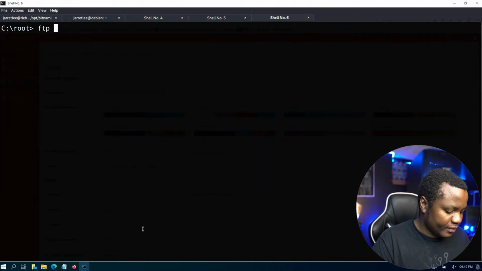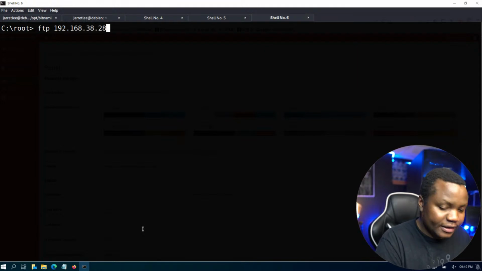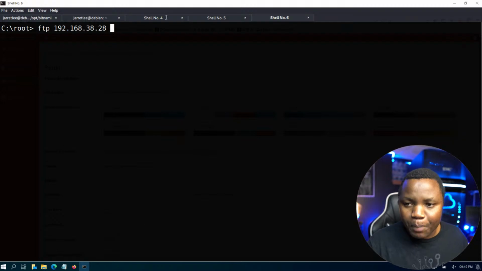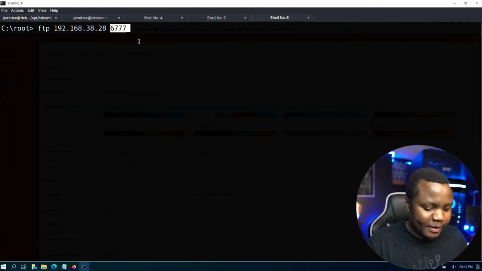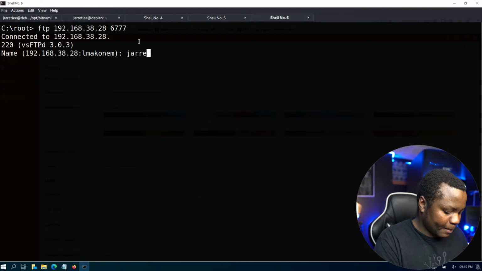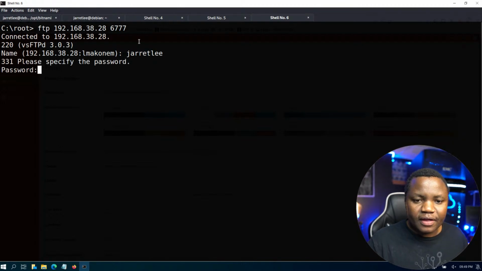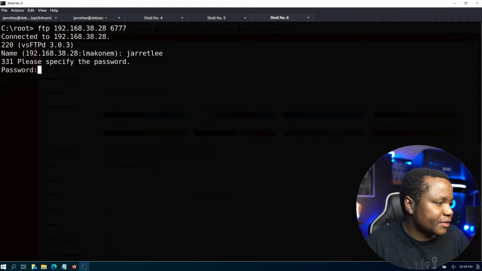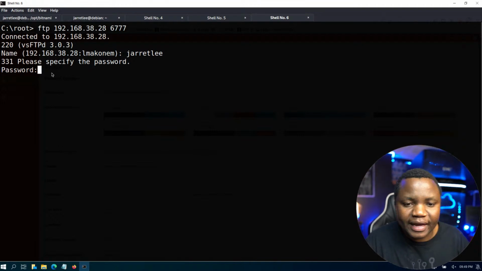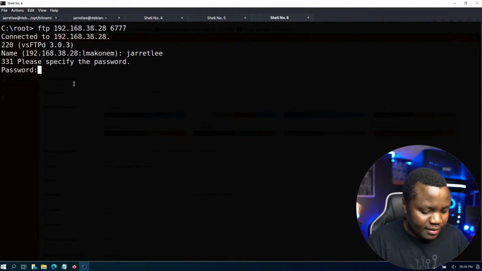FTP 192.168.38.128 on the port that we actually found. This one, you have to specify the port number. Jared Lee. The password that worked on WordPress is what we're going to try here, because people are people. They will do password reuse. So let's copy Jared Lee's password that we used earlier, because people do that.